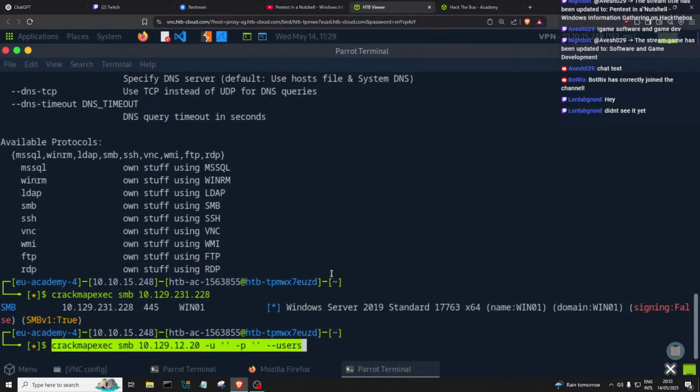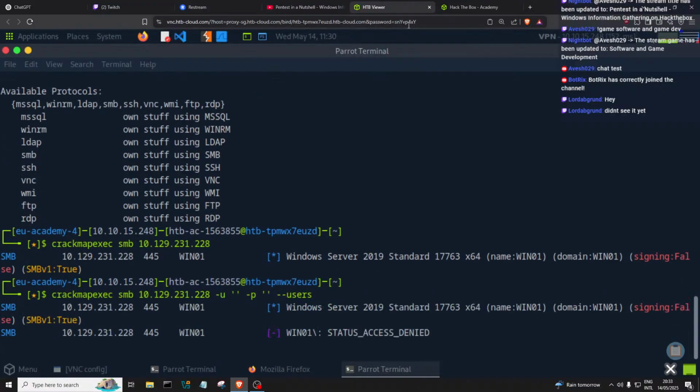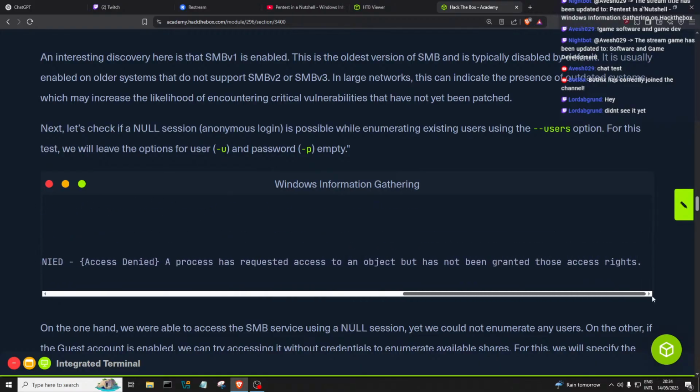So let's slap that in there and then just swap our IP in for that. Sorry about that. There we go. Right. And just get rid of that. And our IP goes in. And then let's run it. Now while this runs here, we'll see. So Windows Server, error enumerating users using DCIP, trying with SAM RPC protocol. A process has requested access to an object but has not been granted those access rights.